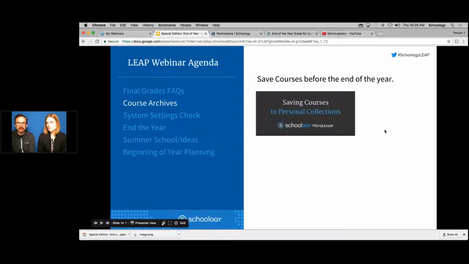Now, although everything is saved in your archives automatically, I think it's a best practice to then also go ahead and save the course to your resources, because the archive area is really an area of record. You don't want to be tempted to play around in there. For your course materials, you want to save those to your resources.